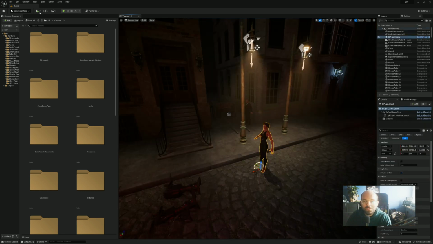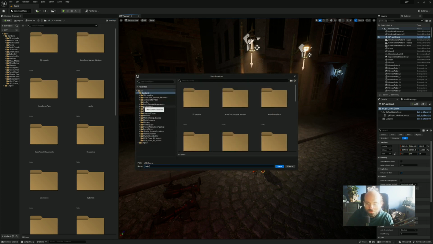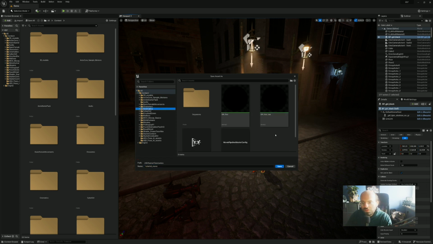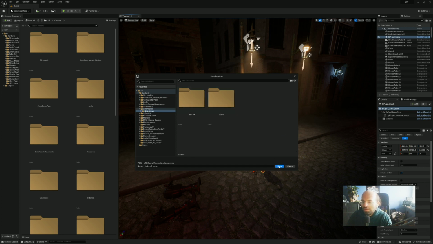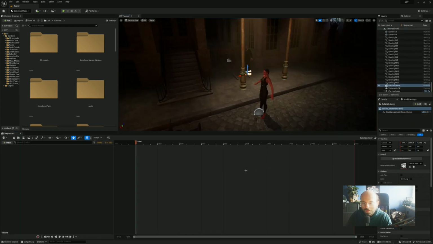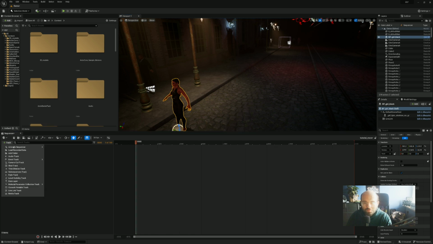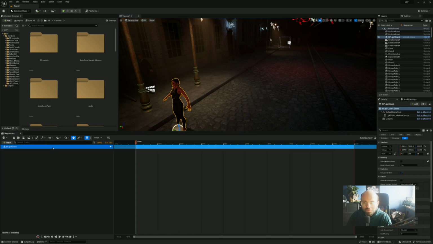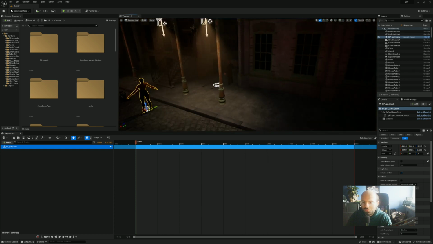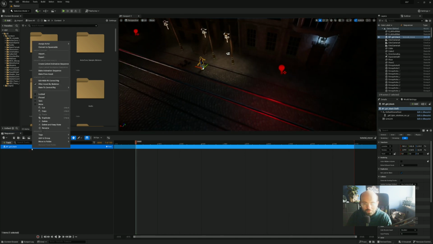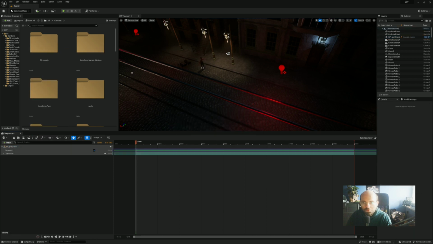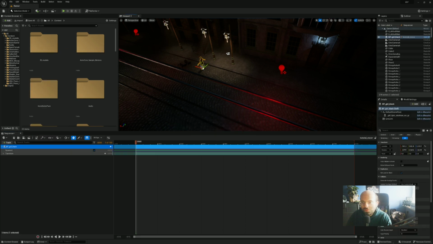Okay, so first let's make another sequence. So add level sequence, tutorial move. In cinematics, yeah, let's make it in cinematics, sequences. Okay, so we have another sequence. So let's have her here in the sequence. Okay, so she's in the sequence now. Yeah, let's make her spawnable, so she will appear only in this sequence.